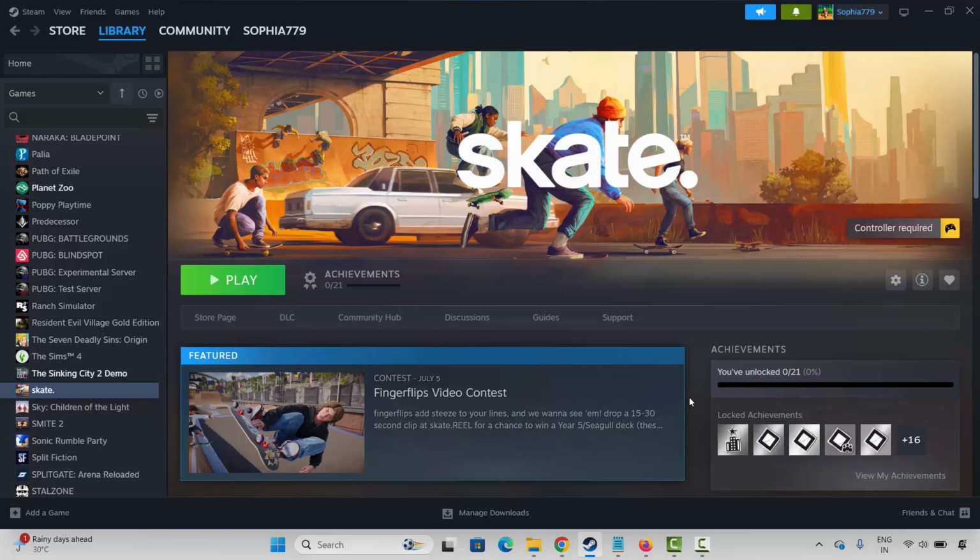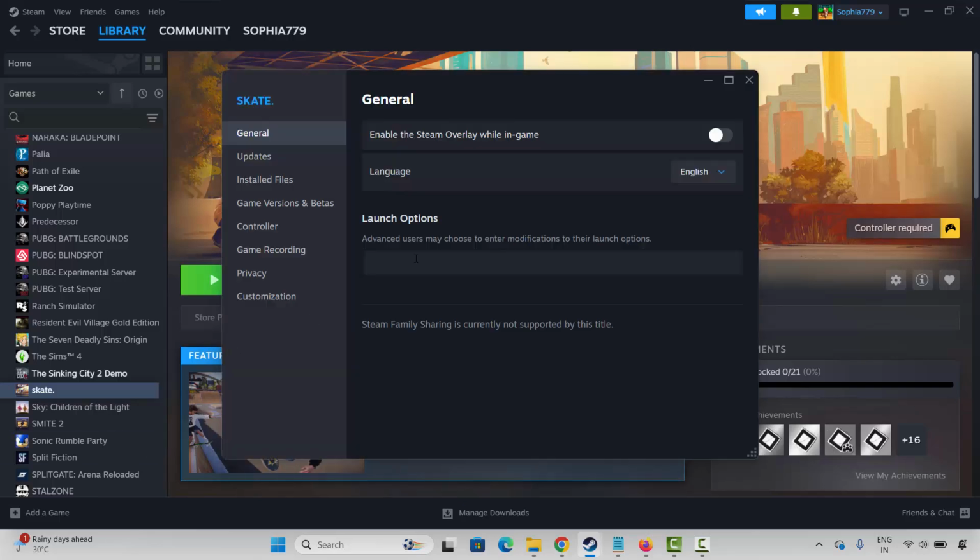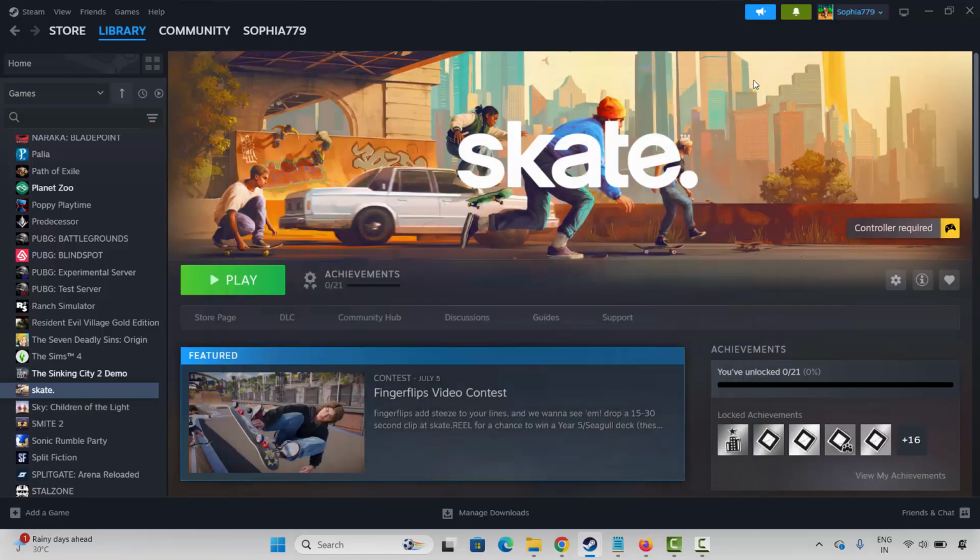Next is to modify launch option. For that, go to Steam, under library section, select your game, right click on it, click on properties. Under general, you have to type -dx11 and then launch the game and check if it's working. If it doesn't work, come back again, type -dx12 and then try to launch the game and check if it's working. If this also doesn't work, come back again, remove the launch option and move to the next method.